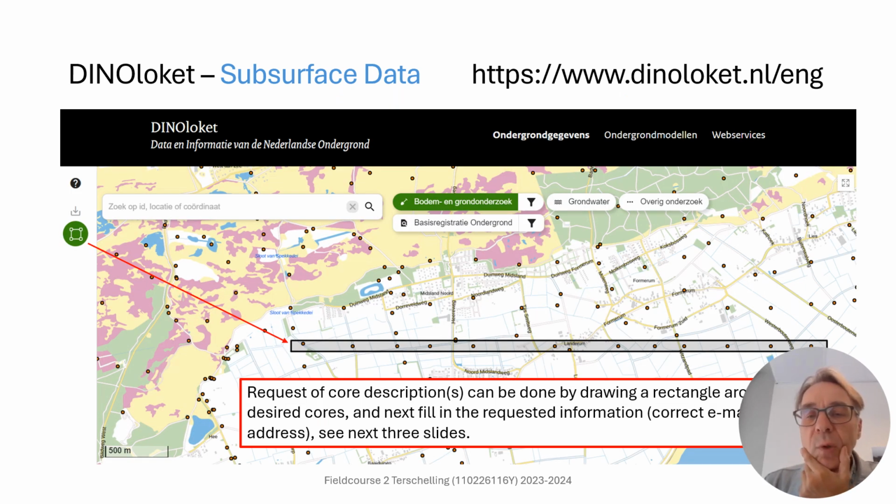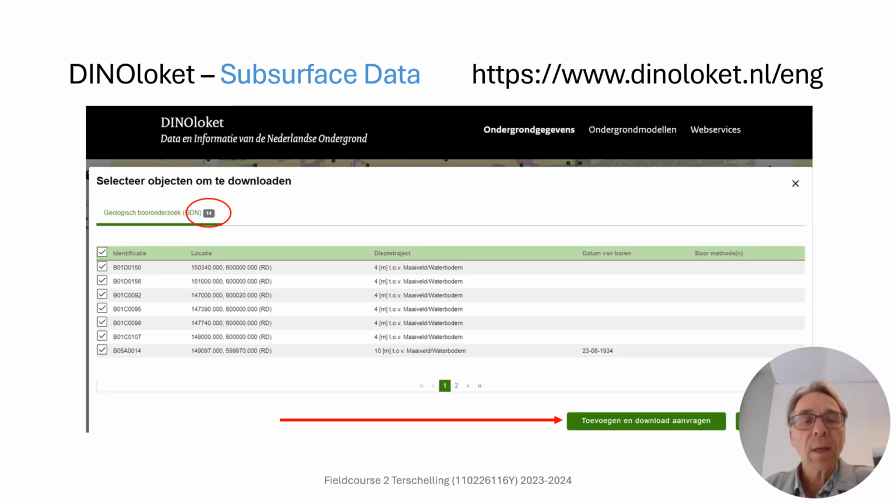Okay, so like I told you, you can also select a larger quantity of cores, and it's done this way. So again, you're still in the bodem- en grondonderzoek mode of the DINOLOKET map. And by clicking this icon, you can draw a rectangle around the desired cores. When you finish this drawing, you will automatically go to fill in some requested information. So you can request that information from the system and get all the information at once in one file. How to do this?